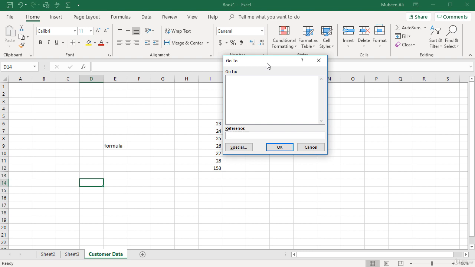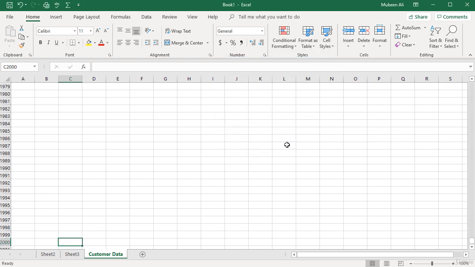I type C2000. Click OK. Now you can see the sheet moves to the specific cell C2000. The name box shows the cell reference of this cell is C2000. In this way, you can check specific data in a specific cell. To move back to cell A1, press the Ctrl Home shortcut key.